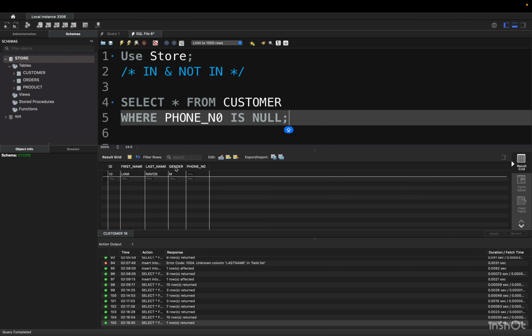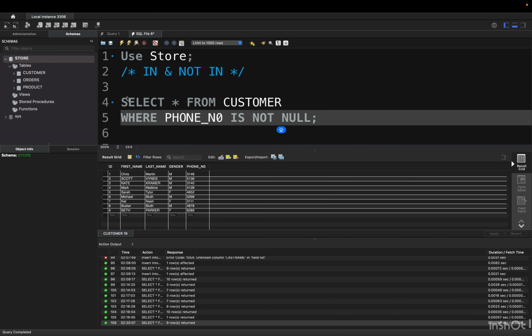And if you want all the rows which do not have null values in them, you can simply, instead of IS NULL, type IS NOT NULL, and run this code again. You'll get the rows from 1 to 9. Row 10 has been excluded because that has the null values in it.